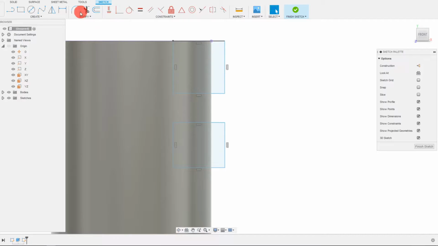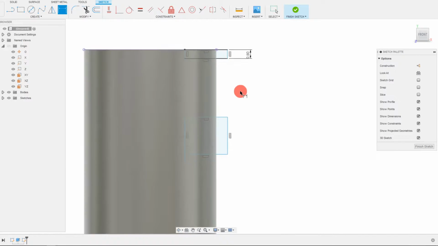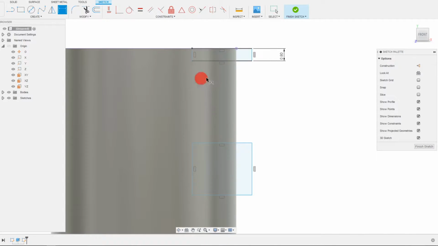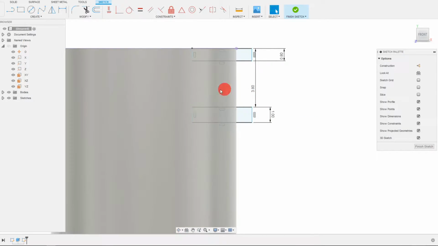And I'm going to set a dimension now between the top and bottom of the first one. And I'm going to make this dimension 0.8. And from here, I'm going to set a dimension from the top of the first one to the top of the second one. And this dimension is going to be 3.8 millimeters. And now I can set a dimension here on the second box, and I can make it 1 millimeter.